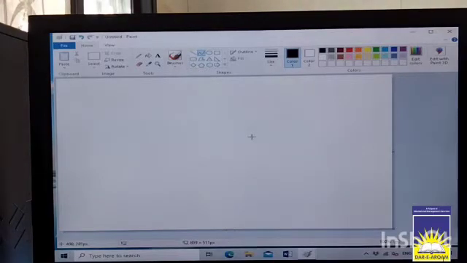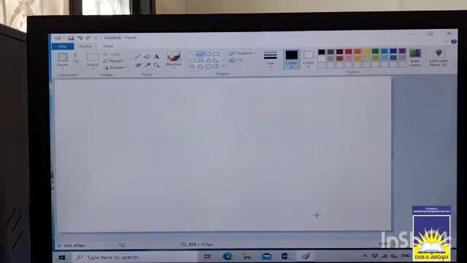Now we will start our chapter, which is drawing in Paint. So open page number 55. In this chapter we will learn about the different tools and how we can use them. Firstly, we will discuss the curve tool. So you can see here we have a curve tool.